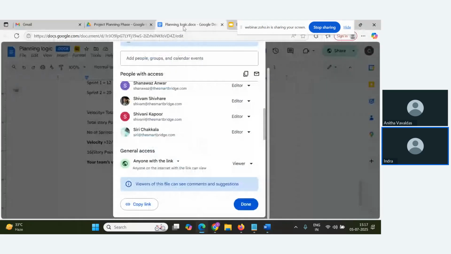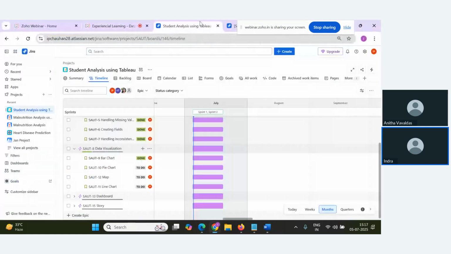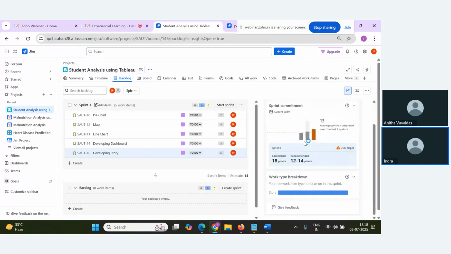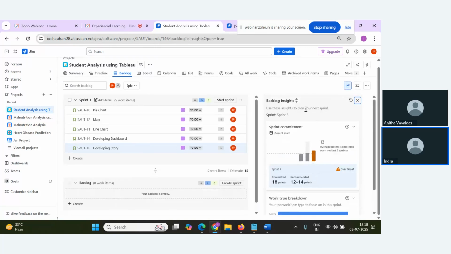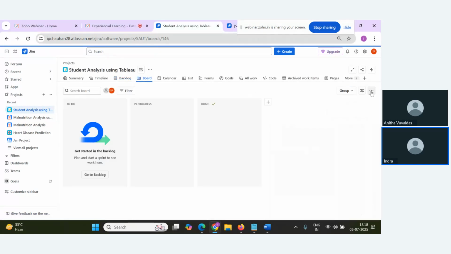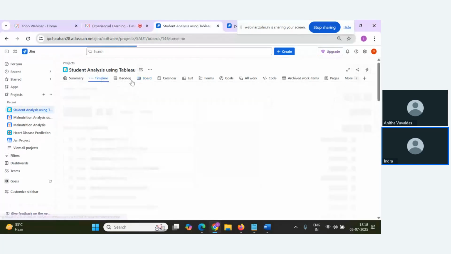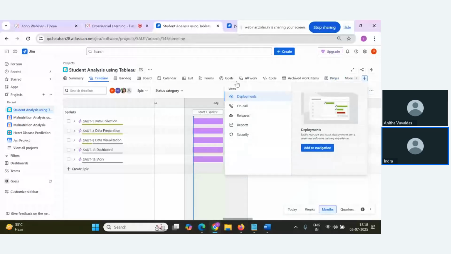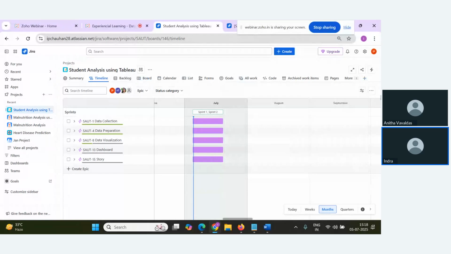Okay. And in the same visualization here, once you complete it, in the backlog you will find this backlog insights, right? In backlog insights, somewhere you'll get this chart. One second. Boards, manage workflow, timeline. You have changed the options actually. Boards, pages, roles, all work, list, forms, board.